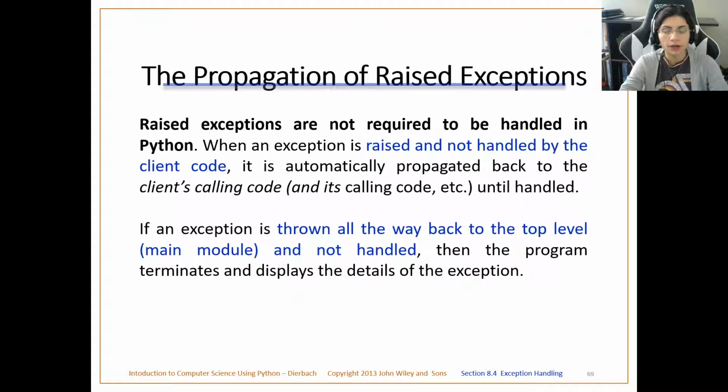And to be clear, raised exceptions are not required to be handled in Python. Again, if you do not handle raised exceptions, you are going to see the program terminated automatically.